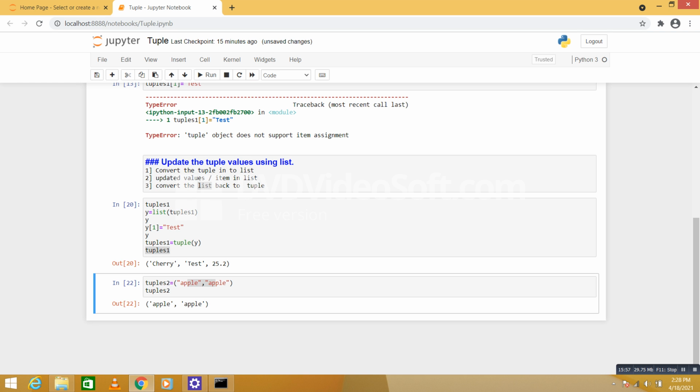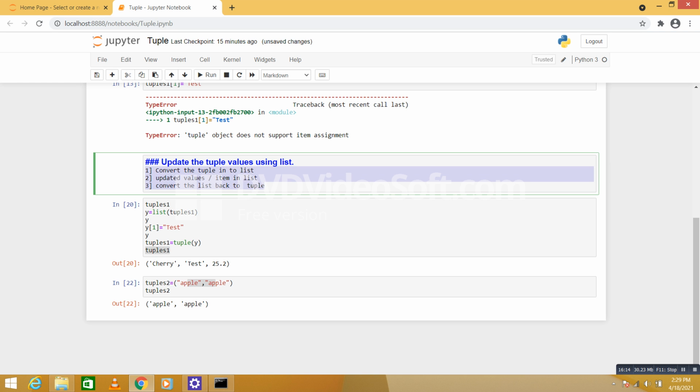Let's consider if you want to append a value or insert a value. This is the workaround to do that. You cannot directly add a value. If you want to add a value into a tuple, please convert it into a list, apply all the list operations, and then convert it back to a tuple. Please see our list video.